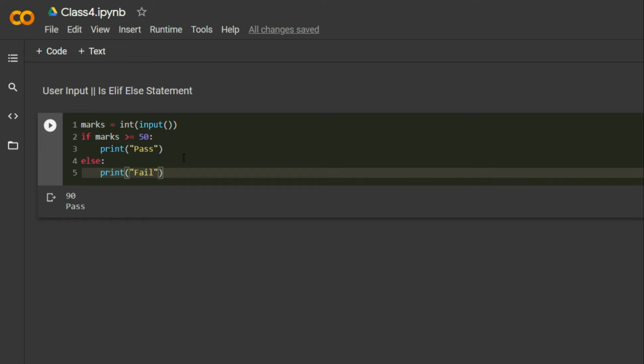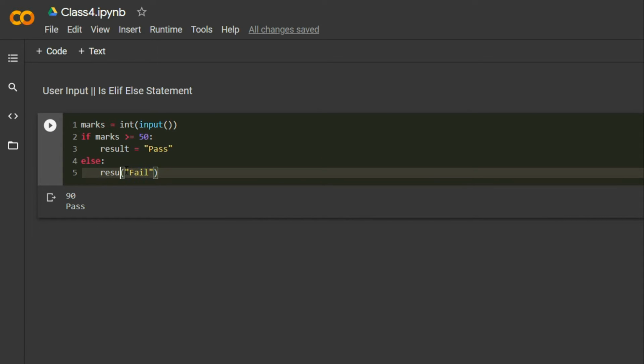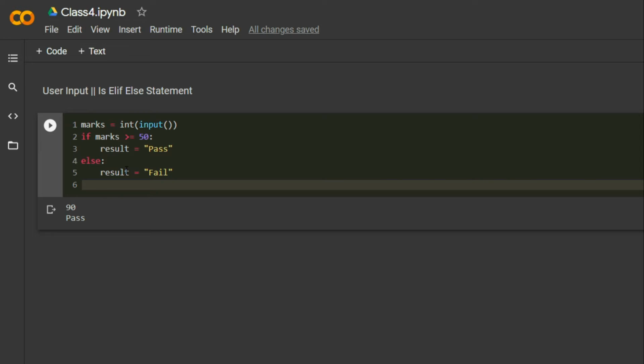I want to show you a cleaner way to achieve the same result. Instead of having a print statement here, we can define a variable like result and set it to this string. So I can write here result equal pass. And likewise, result equal fail. After these two statements, if and else, I'm going to print this. Print result.